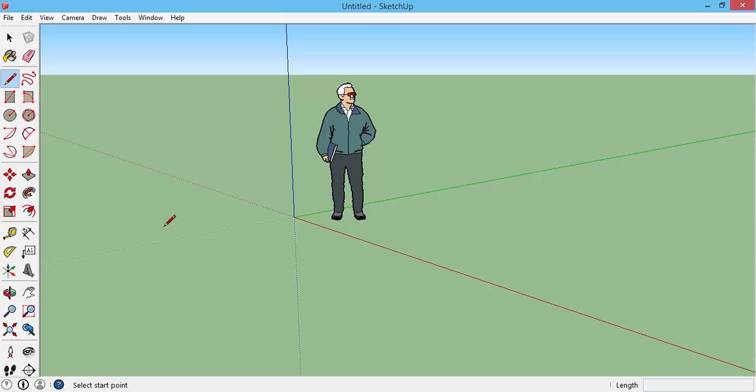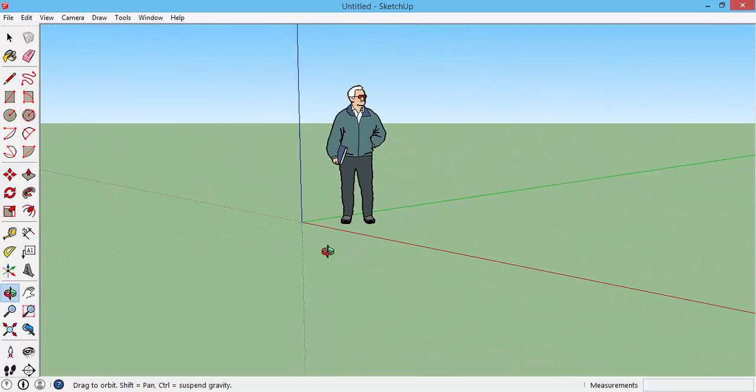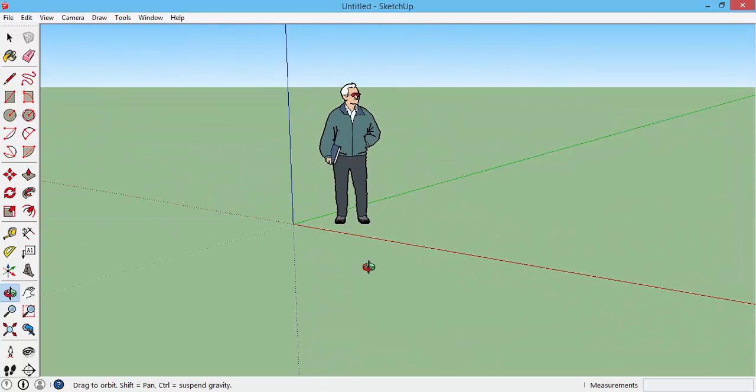You'll notice that since this is a three-dimensional program, you have three axes. You have your green axis, which could be your X. You have your red axis, which could be your Y, and then you have your blue axis, which is your Z. And the blue axis is what makes it three-dimensional. That's the third dimension.